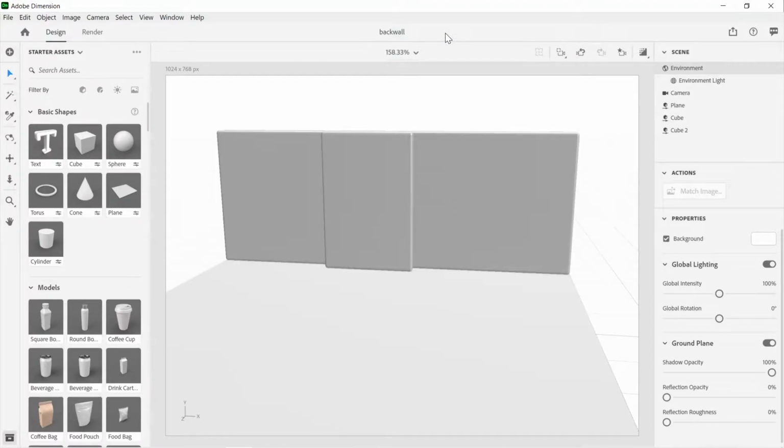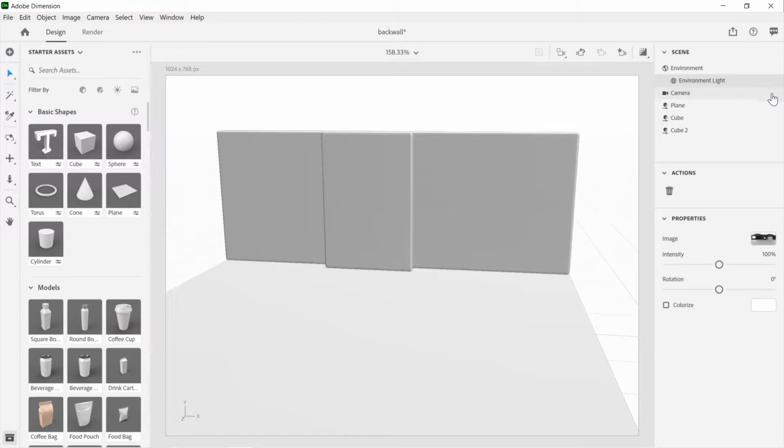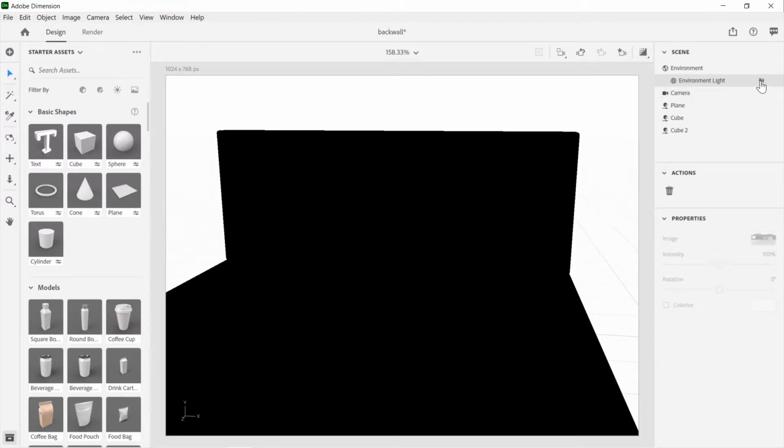Alright, so welcome back to another Dimensions video. I was kind of curious to see the environment light. With environment light, you can actually make the entire environment dark by doing that, and then you can just add more lights. Let's take a look.